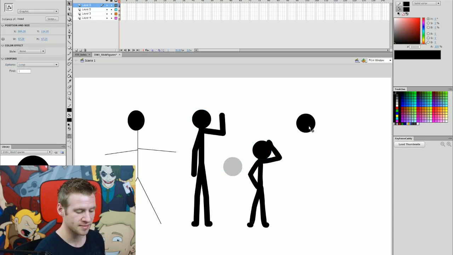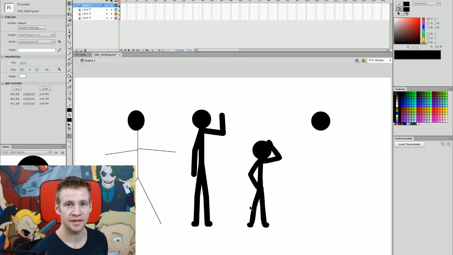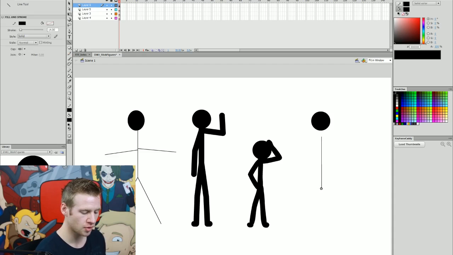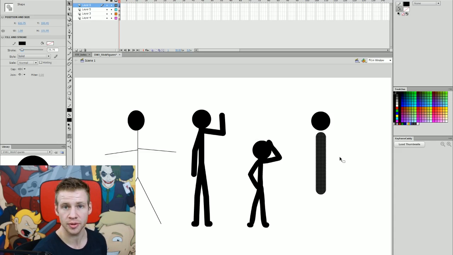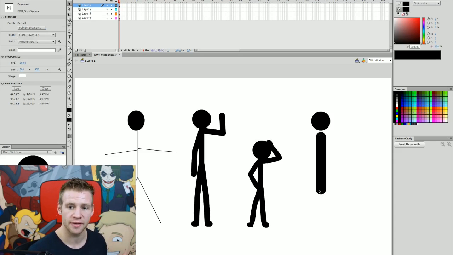So I'm going to copy and paste my head and bring it over there, and very similar to our character on the far left, I'm going to select my line tool and just draw a line, and I'm going to find a line weight that I like. So I'm actually going to go quite a bit thicker with this, and I'm not going to connect the head to the torso. Having a floating head can be kind of a fun little variant thing. It's like the Rayman effect, I guess.